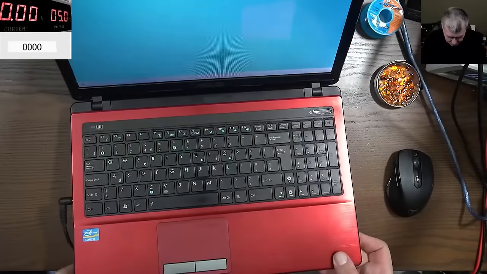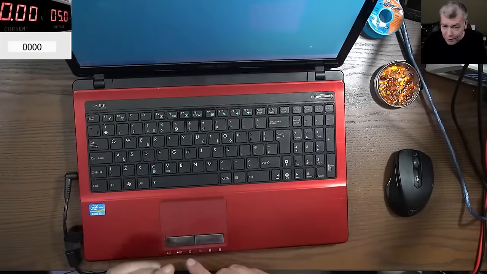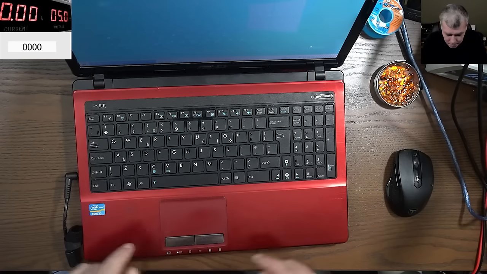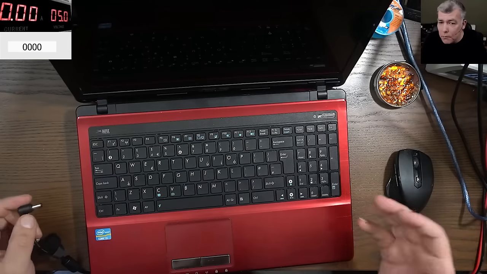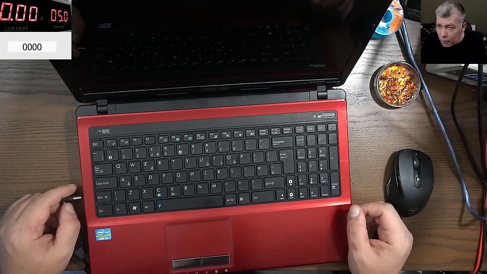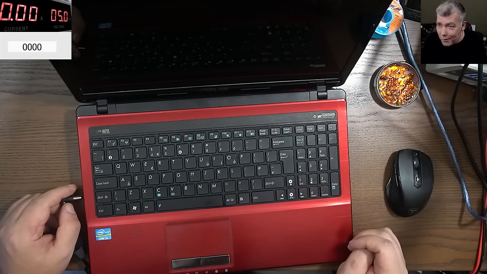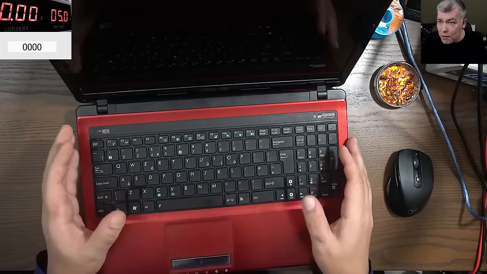You see the laptop? As soon as I unplug the charger, you can see I have the orange light here. As soon as I unplug the charger, the laptop's dying. There are a lot of laptops with this kind of issue. So the problem is the battery.